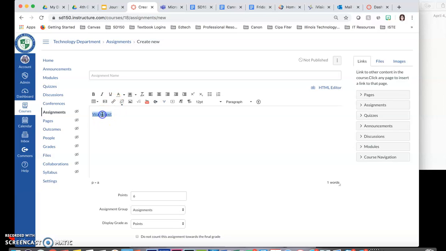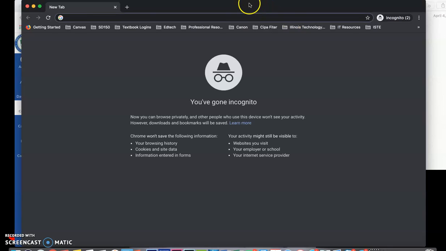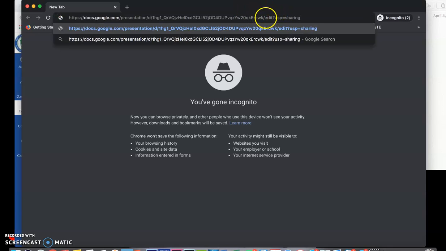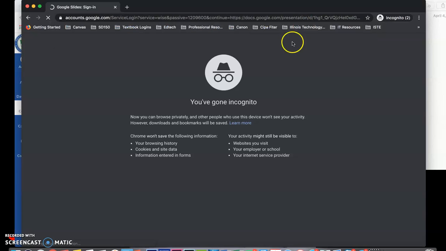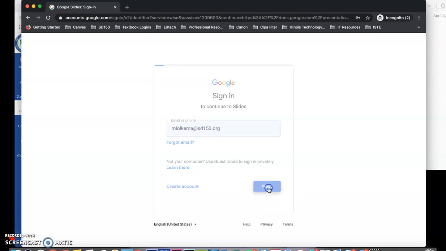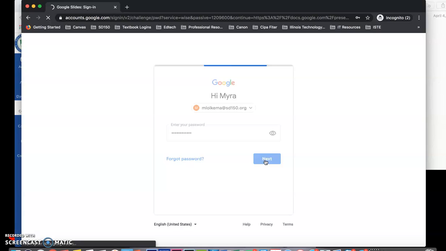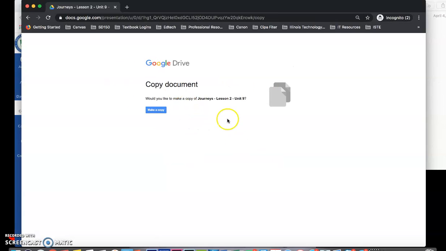And here, let me show you what that looks like. I'm going to jump to a new window and paste that in there. Obviously right now it says edit, so I'm going to change that word to copy and hit enter, and of course it's going to make me sign in, which is fine. But it's going to ask me the question, do you want to make a copy? And so now that's going to be in their Google Drive.